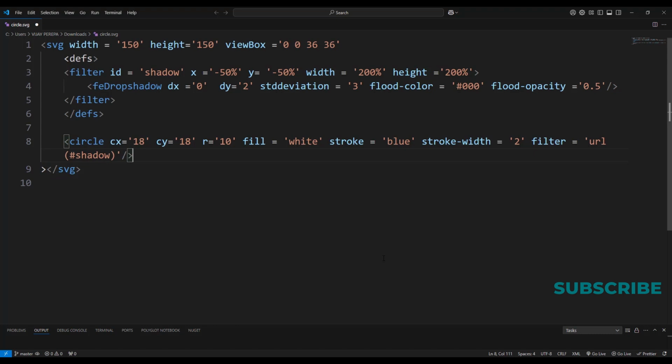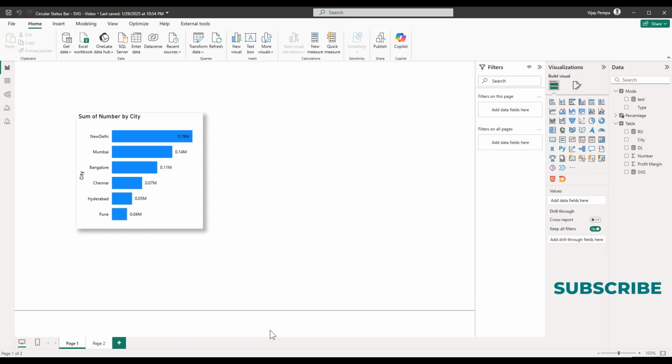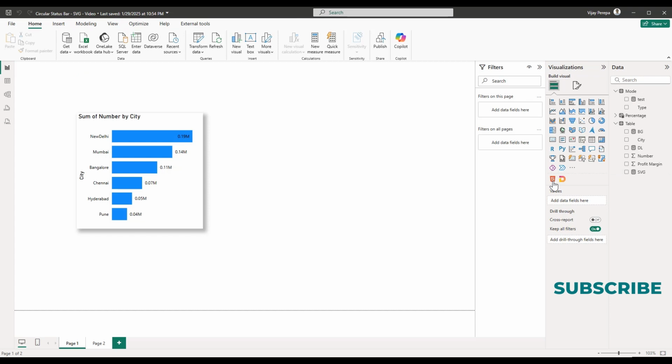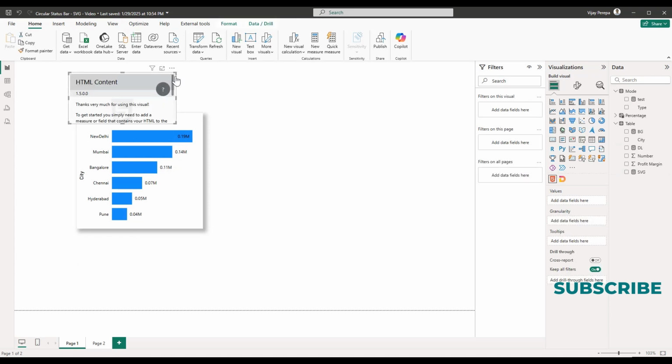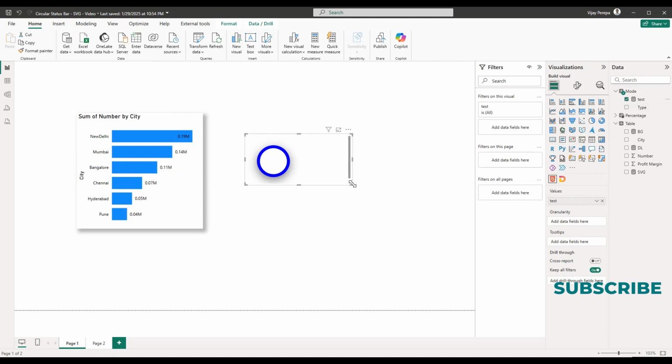Close the circle tag. Now let us see what exactly it is going to give us as the result. Let me copy this entire text, or the code. Let me go to Power BI. I've already created the test measure, and let me paste this within double quotes, and then let me add an HTML visual, and inside that, if I drag and drop this test measure, you will see one circle which is having a shadow.